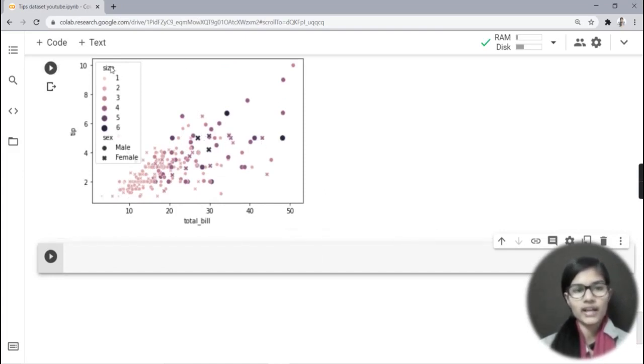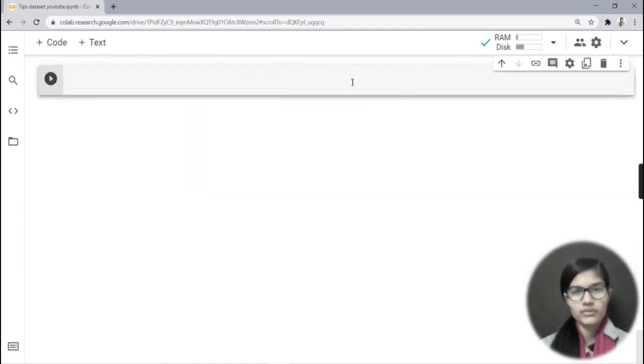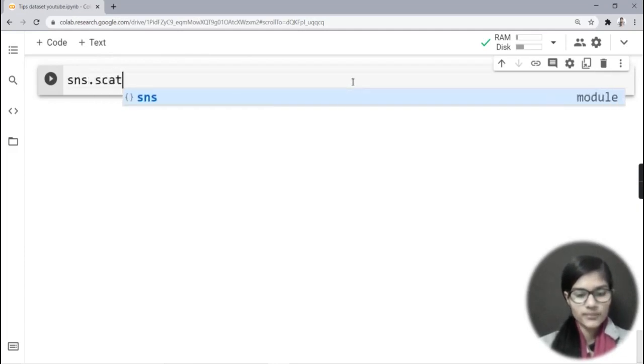Now what else do I have? I have this box present here on this side, right? Now if I want this box to be present at the corner, because it is coming in between the data, in between the plot, what I would do is first write the code for the scatter plot, and next I would add some more parameters. So let me write sns.scatterplot.